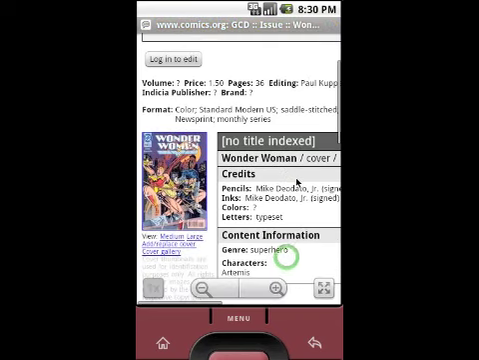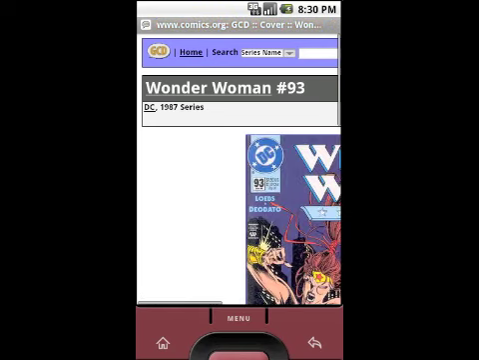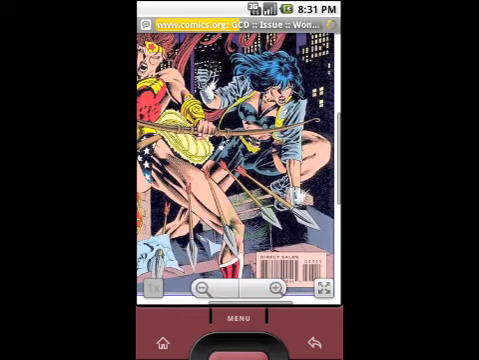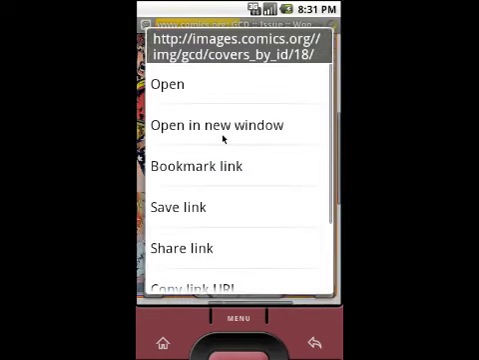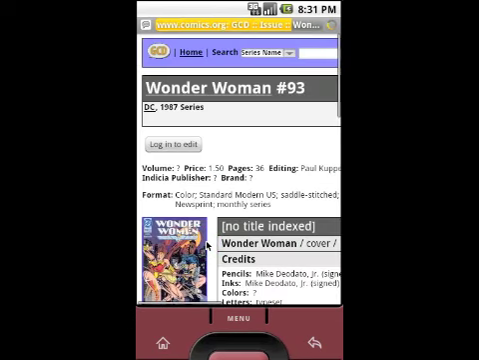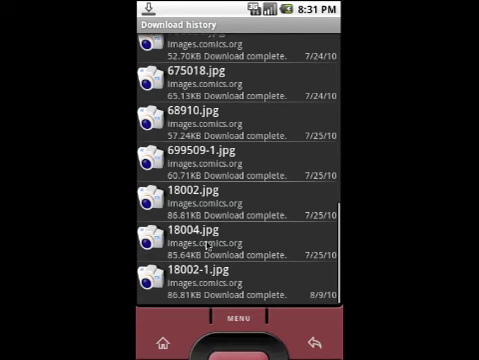Okay, let's scroll down just a little bit. We're going to tap on the large version of the image so we get the higher resolution for our covers. And when the image pops up, we're going to do a long press on it. So you're going to long press, you just tap and hold it, and you're going to see a menu pop up. And we'll scroll down to save image, and then the image is going to download.